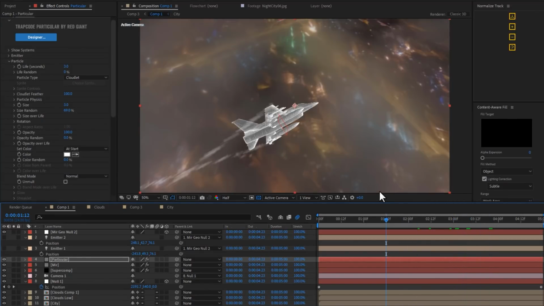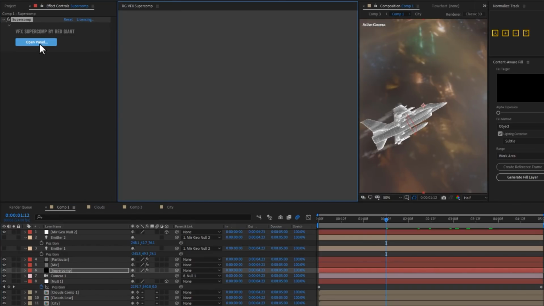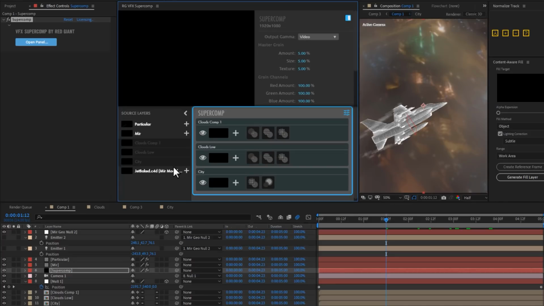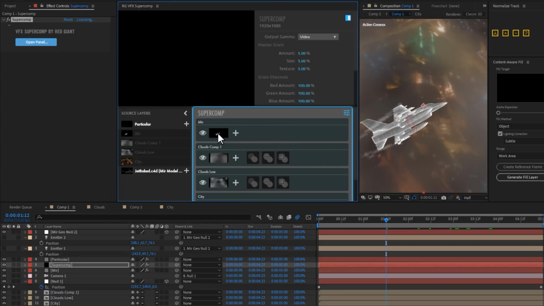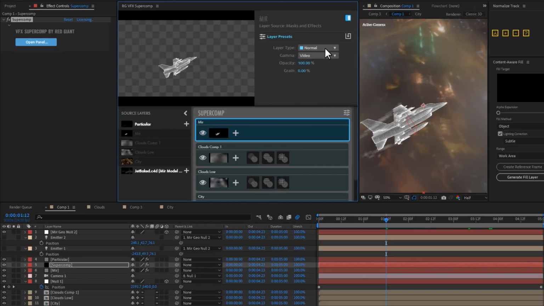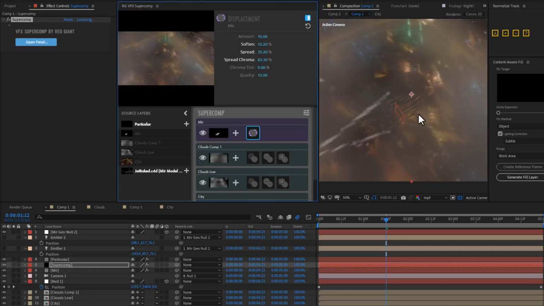So how do we now combine our mirror and Particular layers into our Supercomp composite? Well, we click on the Supercomp layer, open panel, and here under source layers, you can see Particular and Mir. We'll click plus to add Mir to this comp. And this may be a new feature to some of you, but under the layer type, there is the option to choose displacement. Now watch as I tweak this a little bit until I get a nice subtle displacement ripple.